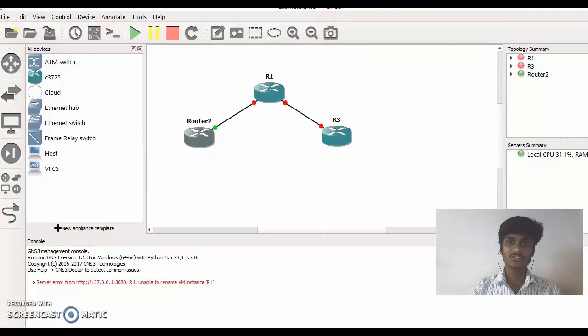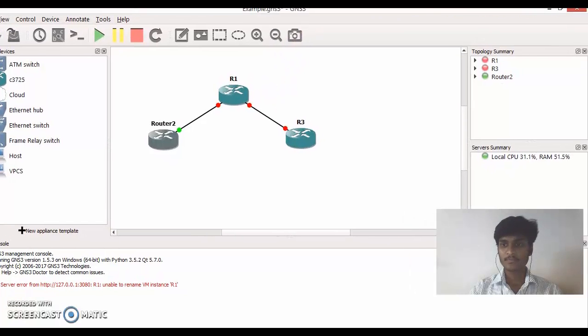Another thing I want to show is, we have seen what is workspace and what is console and the device tools and topology summary. Now let us see about server summary. This is used to tell you how much of your current CPU and memory is being consumed by GNS3. This shows currently 33.7% of my CPU is being consumed and 51.4% of my RAM is being consumed.